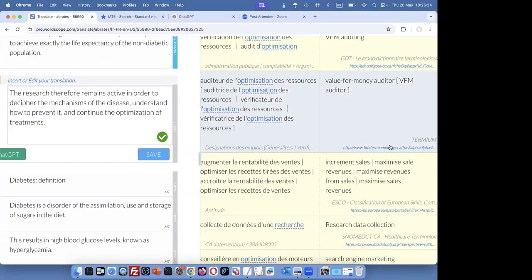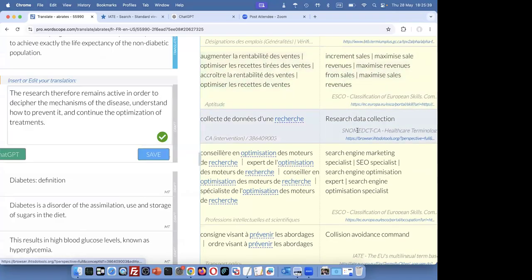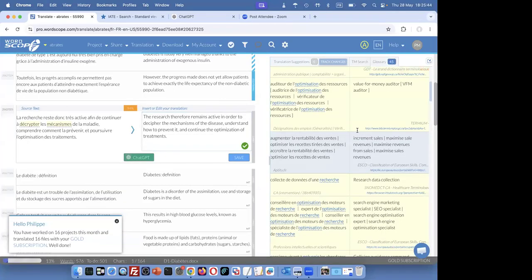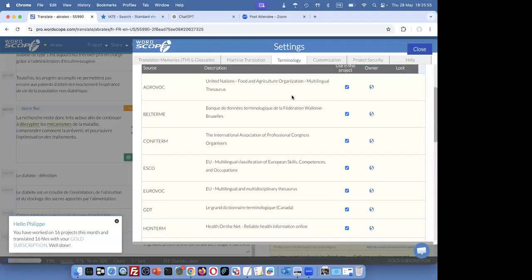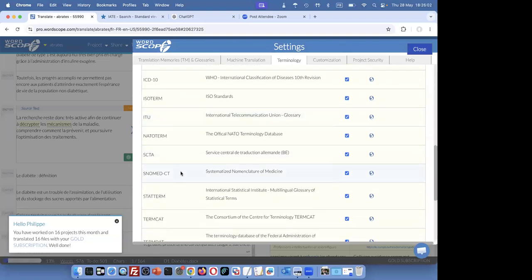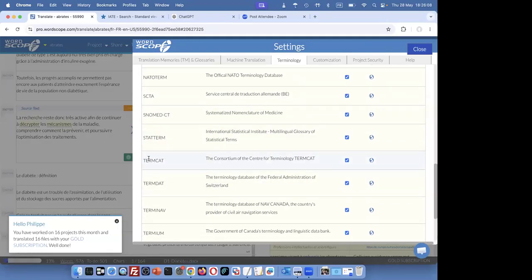This one also. So is European classification of skill. Now MET is a medical dictionary. And Wordscope tries to find the term in a lot of dictionaries that you can check here. Again, if I go in the settings, in terminology tab, these are all the dictionaries that are available. For example, IATE is the terminology for Europe. NORMET is an important medical dictionary. CAT is terminology from Switzerland, I think.